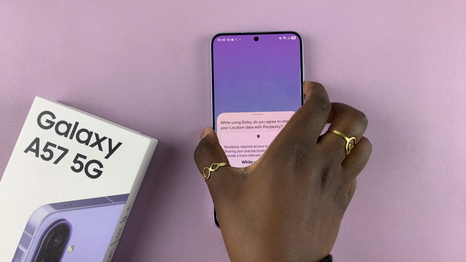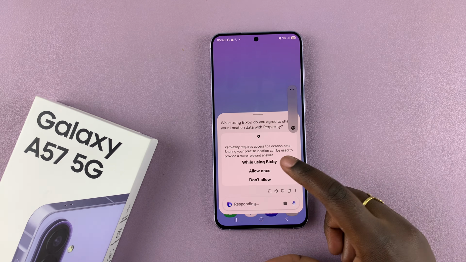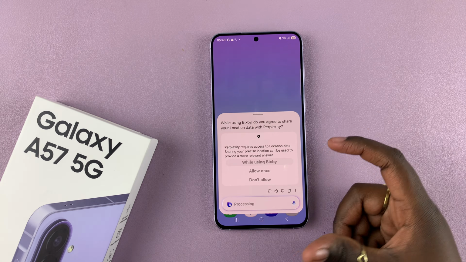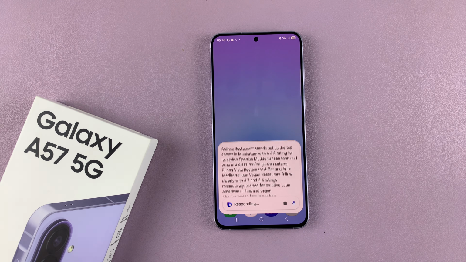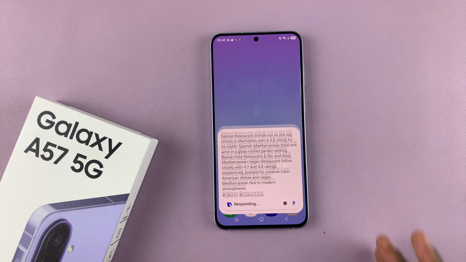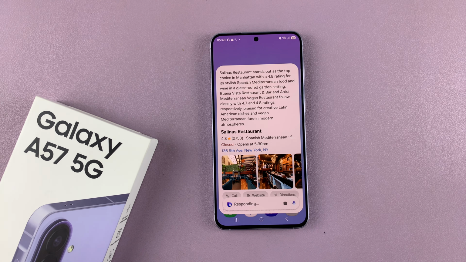Then you may be prompted to give some necessary permissions, such as access to your location, depending on the task that you're performing, and then it will give you the results, or it will complete the task that you've asked it to do.